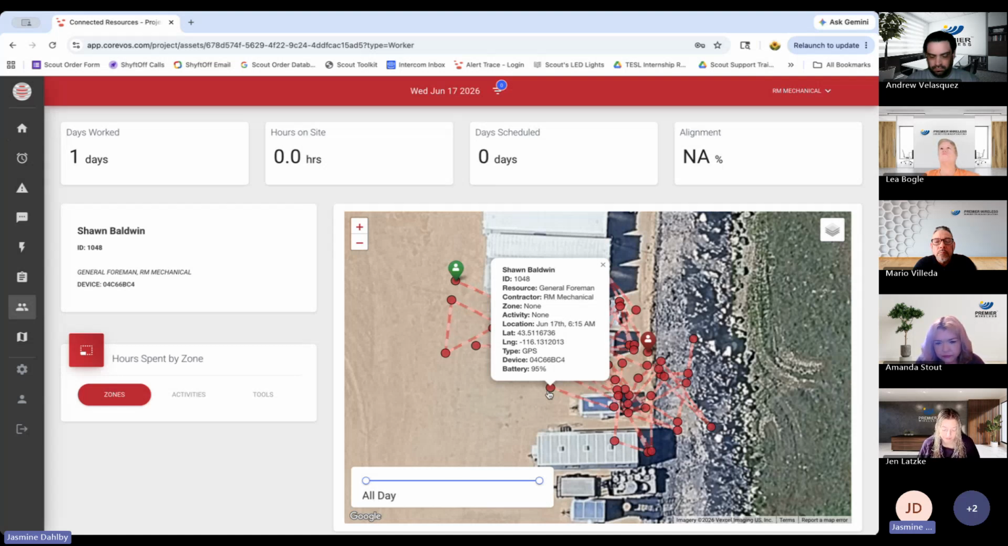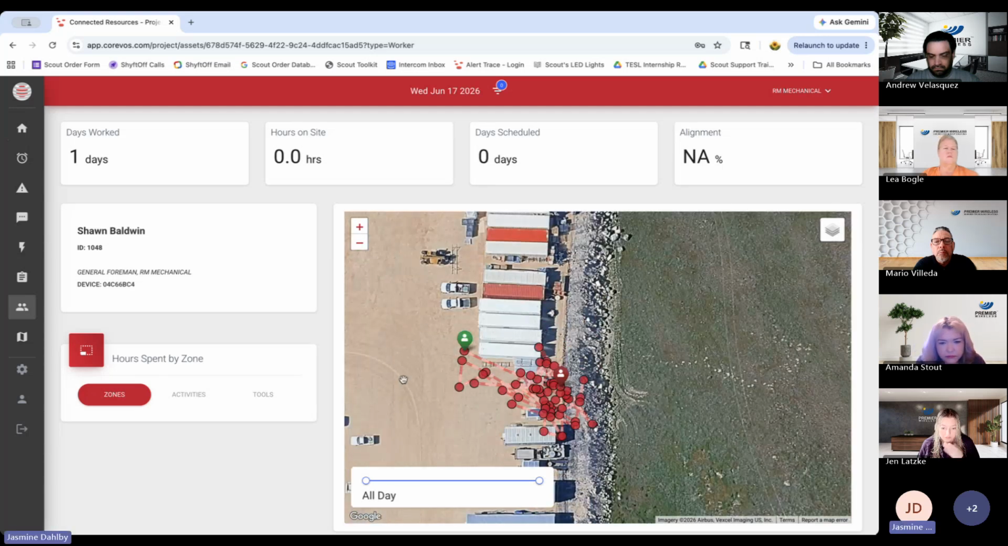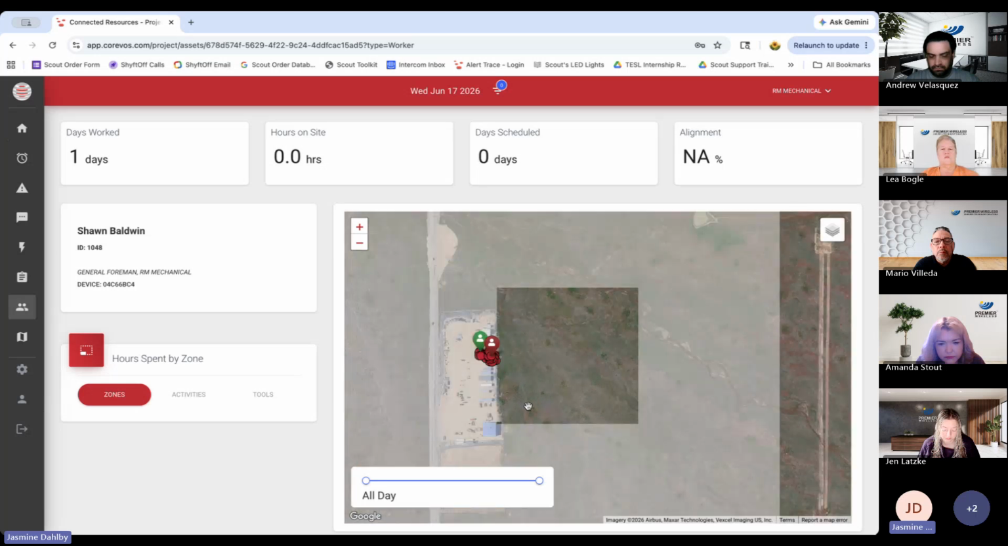And then the type down here, you'll see it says GPS. So the devices can report via GPS, via Bluetooth, or via Wi-Fi. So you'll see that as well. And that's just telling you how the device sent the message out to the backend. This guy hasn't spent any time inside of any of the geofences yet for the day.